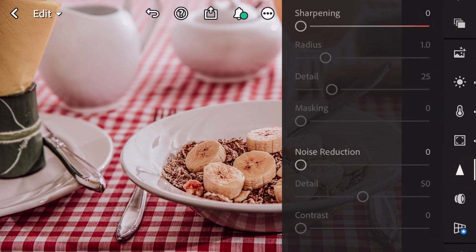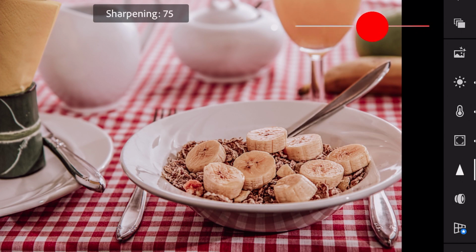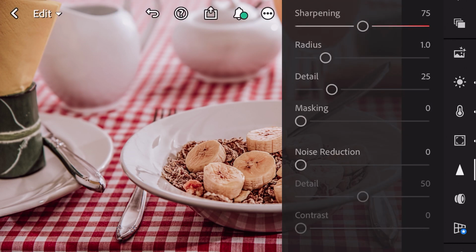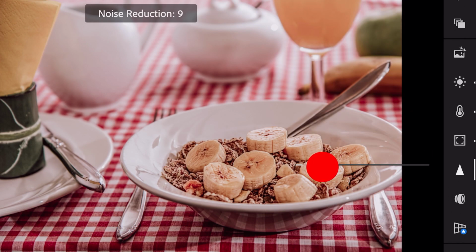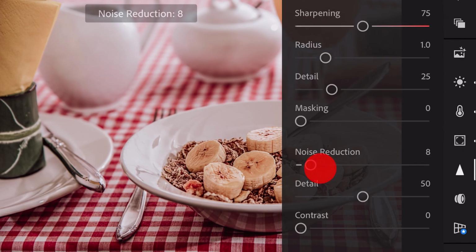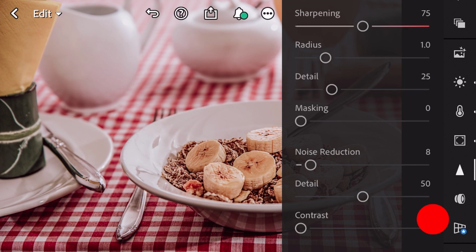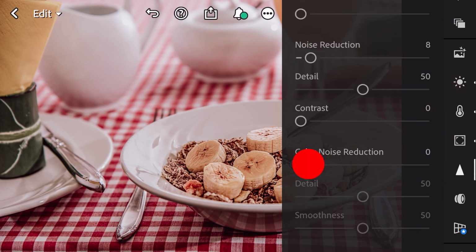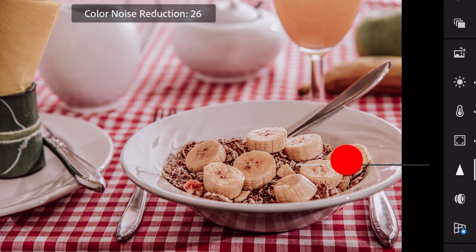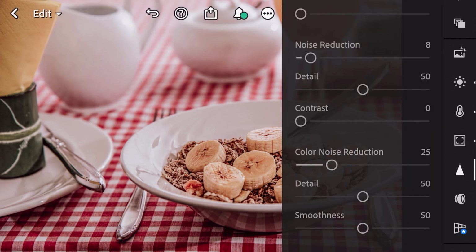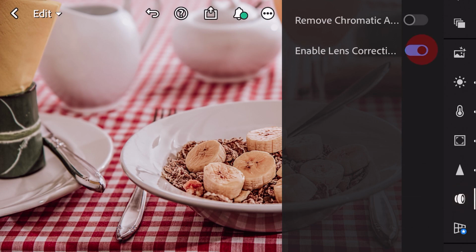Next go to detail. Sharpening to 75. Noise reduction to 8. Color noise reduction to 25. And finish.